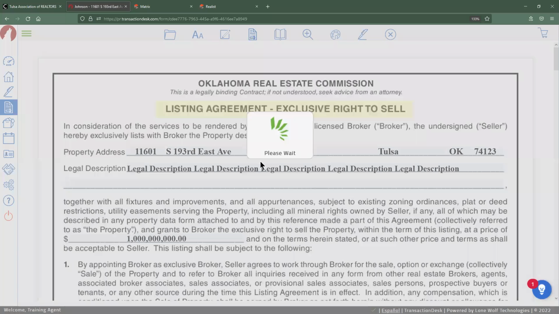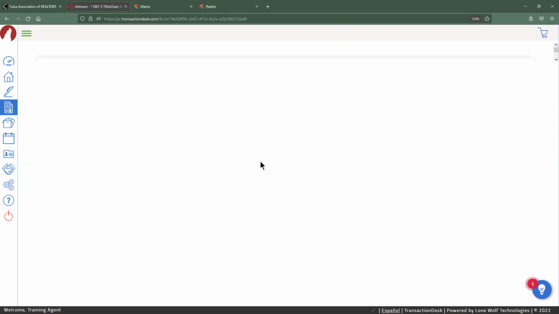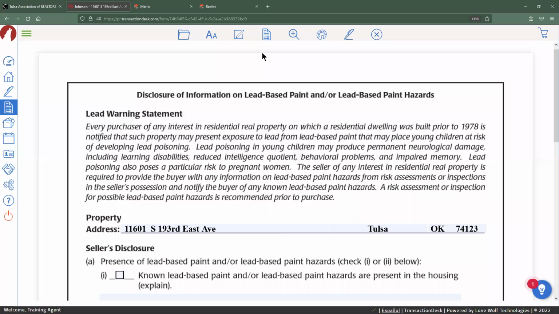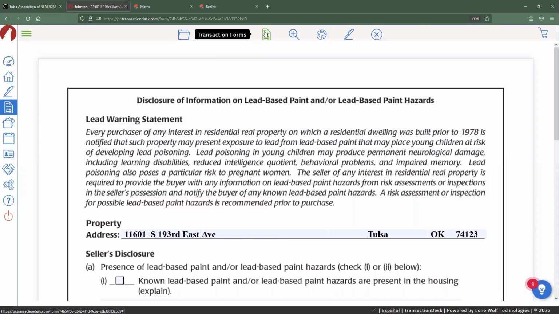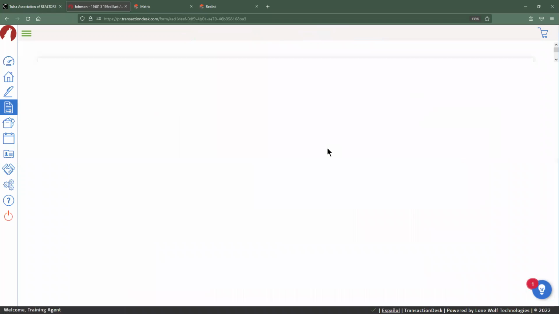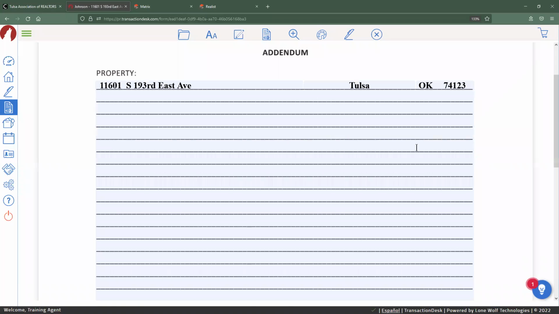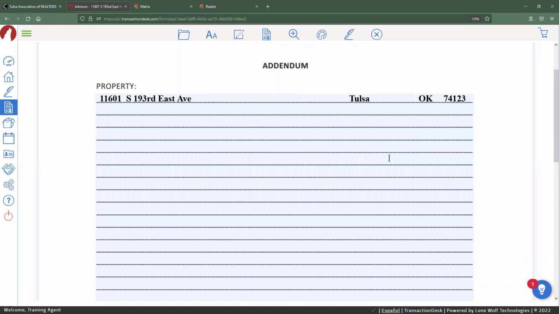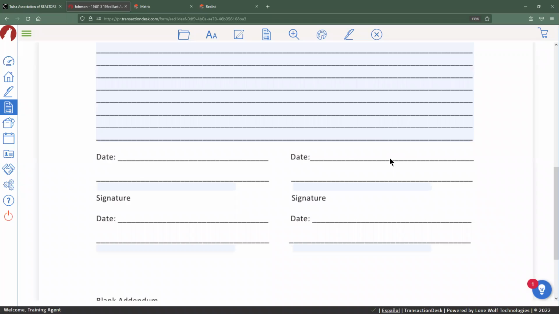So just click the next form and we're good to go. That one's already filled out. Go back to my transaction forms. Let's do the blank addendum. This one is completely empty. We've only got the property address up here at the top. Everything else needs to be filled in.